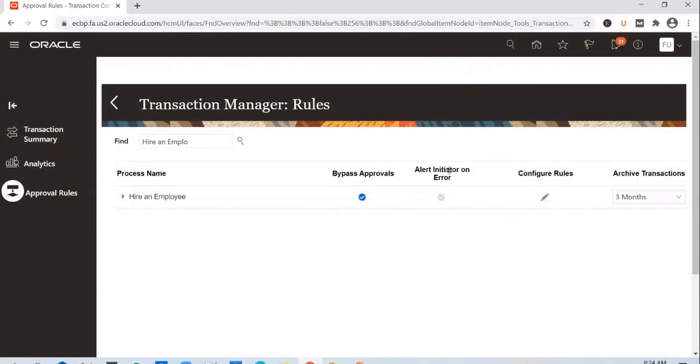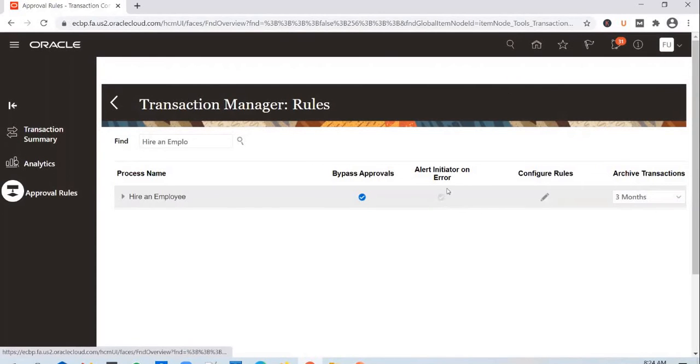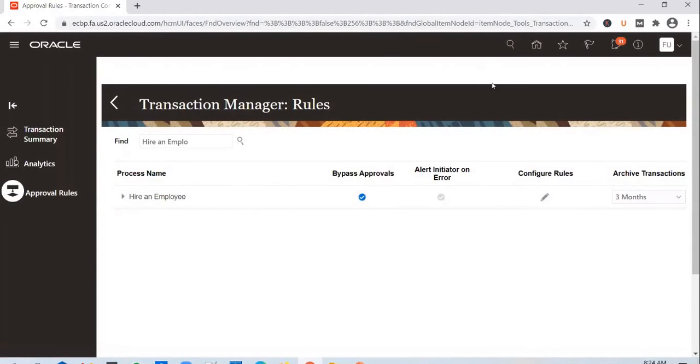And this checkbox, as you can make out from the name itself, if some error is encountered during the approval process and you tick this box, it will alert the initiator of the error. It means if user one hires an employee and that request ran into an error somewhere down the line, then user one will get a notification. So user one knows that there is a problem with a specific employee being hired and can reach out to the concerned party.